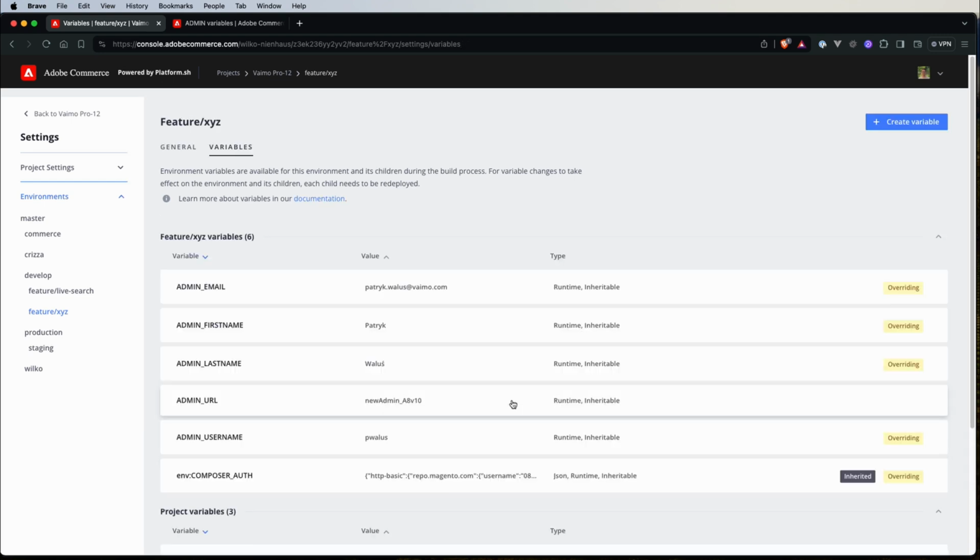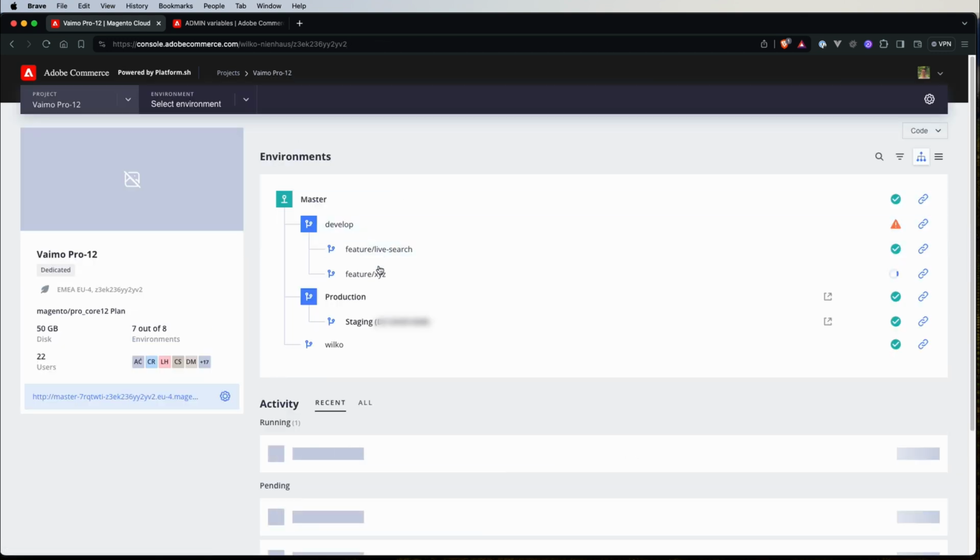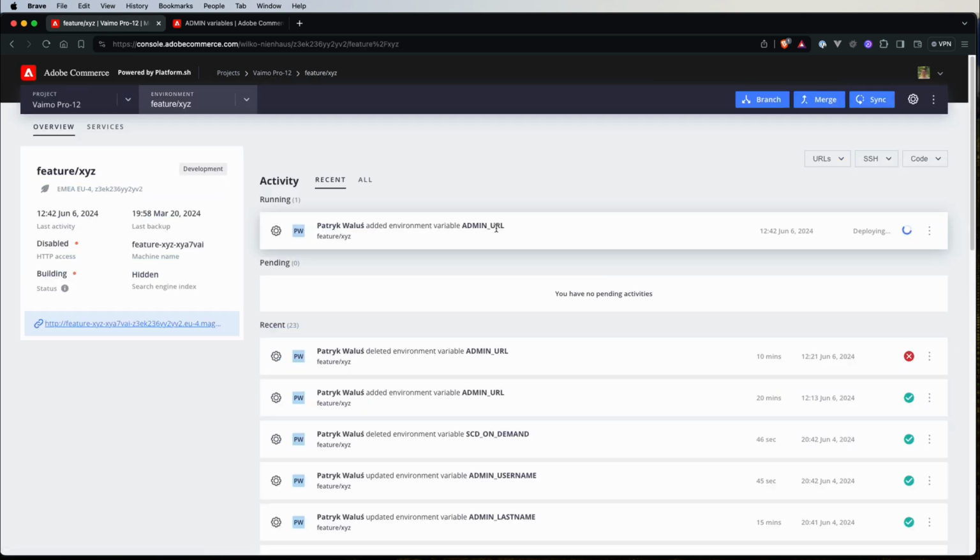And it's important to be aware that when we change variables, automatic deployments of our Adobe Commerce environment will start. So here we have a confirmation that the admin URL is set. It is new admin and something. It is runtime and inheritable. So if we get back to our project environment feature XYZ, indeed a new deployment is running.